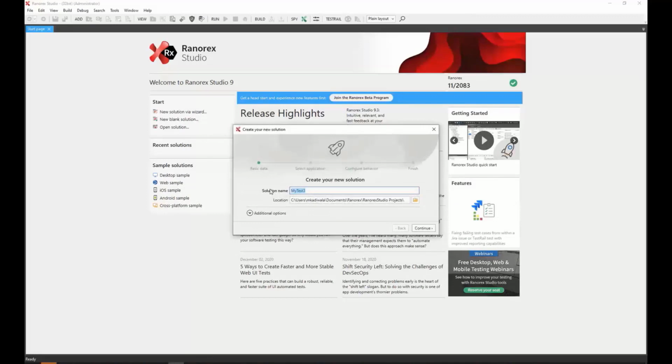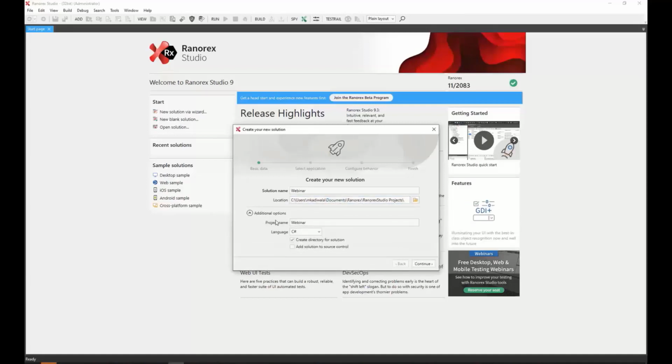We'll give it a name, we'll call it webinar. And it saves by default to your documents folder. You can always change it if you'd like to present it elsewhere. Under additional options, the project name inherits your solution name, but you can have multiple projects under one solution. Since this is my desktop demonstration, I'll call it desktop. I could have a web project later if I like.